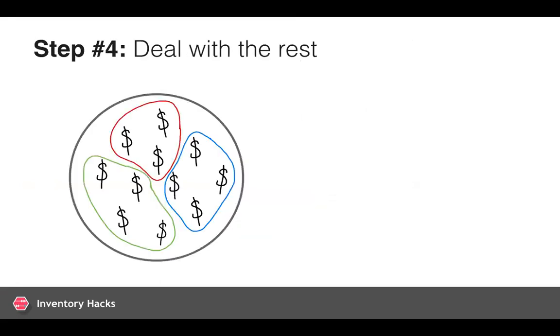Now, number 4 in this process is where we get to deal with the rest of the products. You absolutely don't need to have this figured out to start, and in fact, we always recommend that you don't. But at one point, you will want to figure the rest of your products' quantities out on a regular basis as well, but not as frequently, of course.